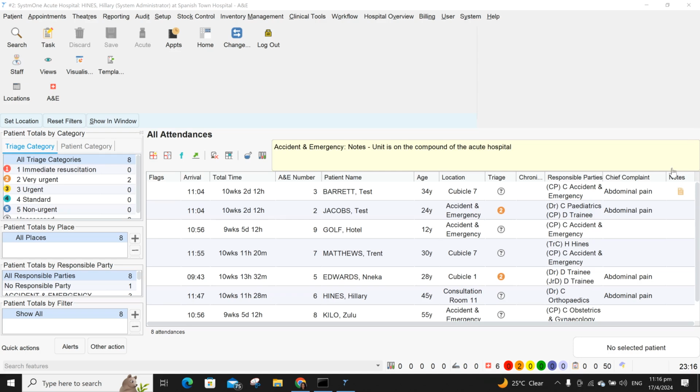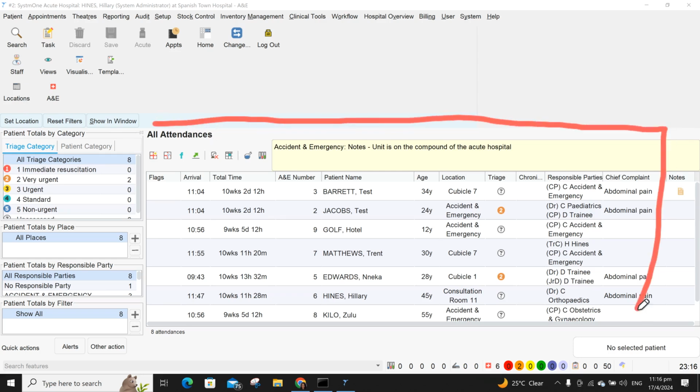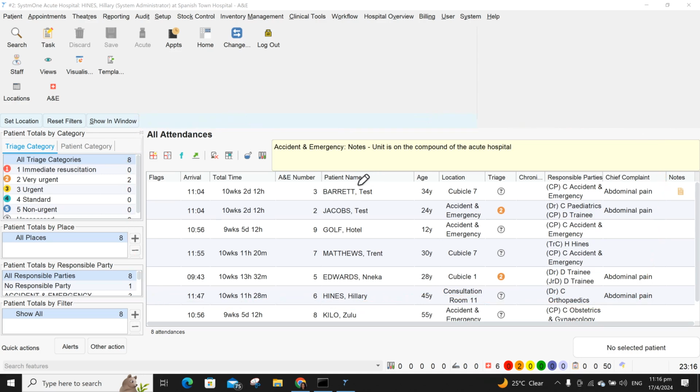So let's break down the different parts. So first, you have your attendance log that you can see here. This is where all your patients are reflected. You can see your patient's name, you can see their arrival time, the total time they've been waiting, their age, their location, the persons responsible for them, and the primary reason why they are here, known as the chief complaint.